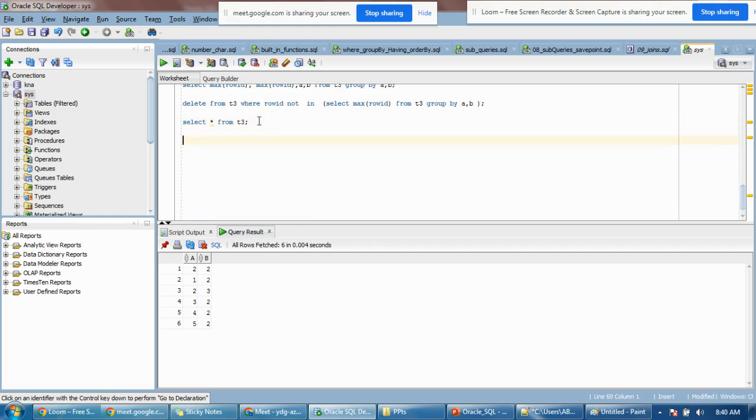This is the use of row ID. It's a mandatory question. 100% the interviewer will ask. No doubt in this.